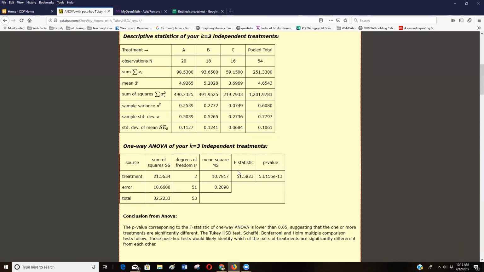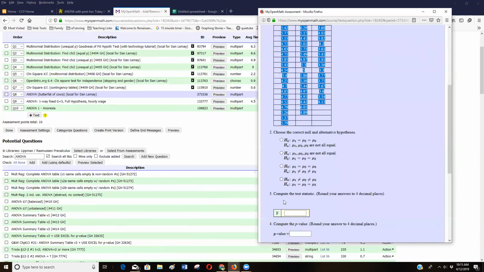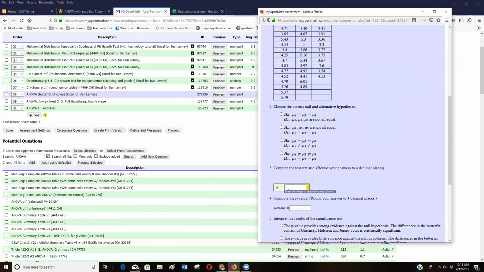What I do want to pay attention to is this F statistic. So I've got an F statistic of 51.58. Huge F statistic. So let's come back. Where's that applet? Here we go. So here's my F statistic. I'm going to paste that in.